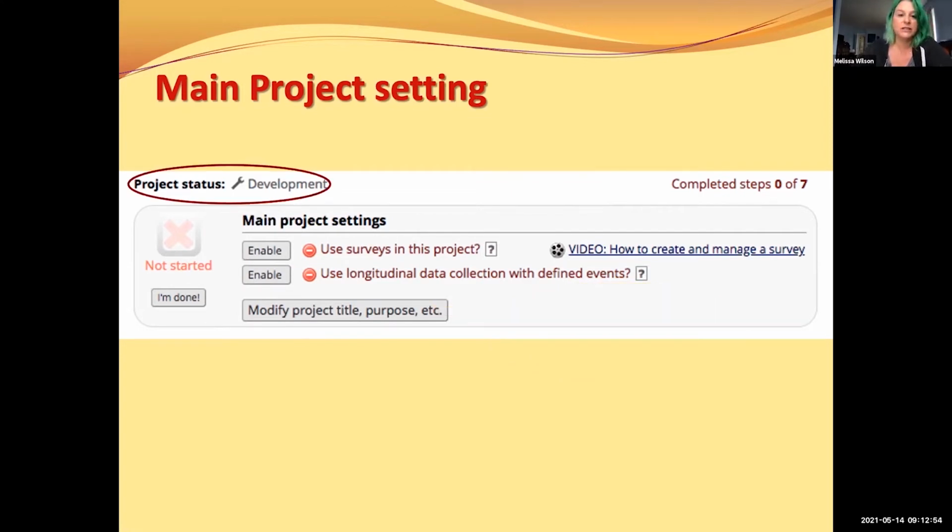Note that the project status is development. There are two stages of project development. The first one is called development, and that's when you're building your database. Once you've developed your database and you have tested it thoroughly by entering a lot of fake data, then you can move it into what's called production mode, after which time it becomes much more difficult to change anything. It's not as difficult to add a new variable, but you really can't change existing variables once you're in production.